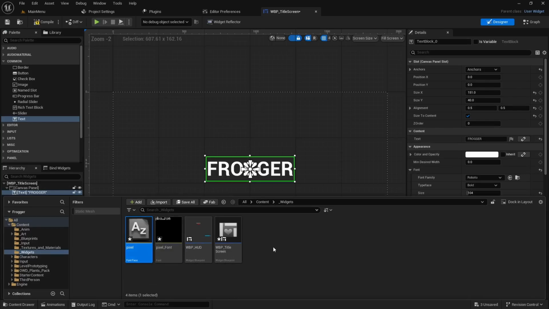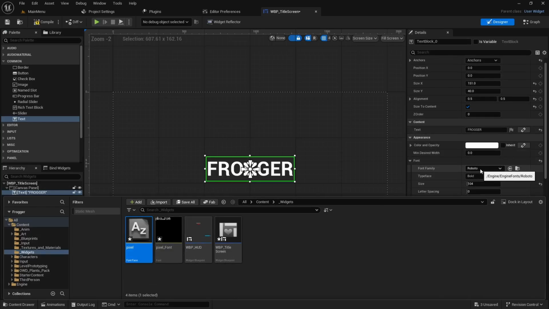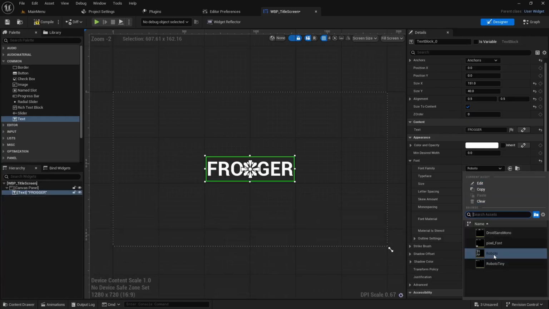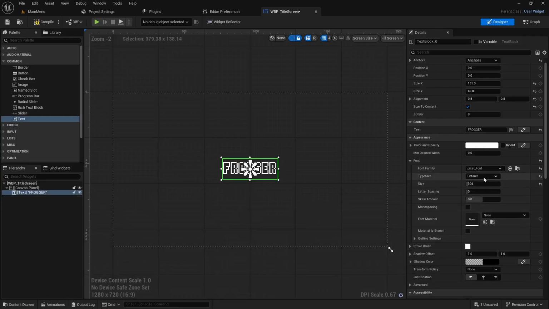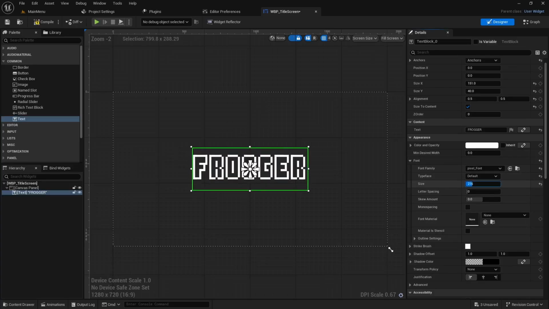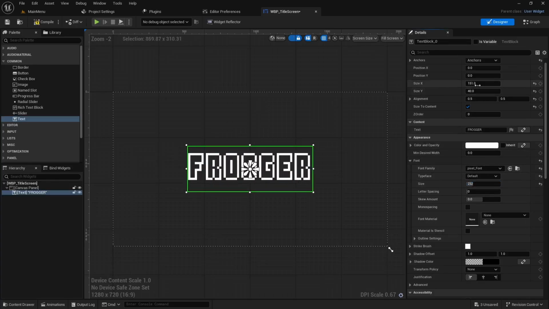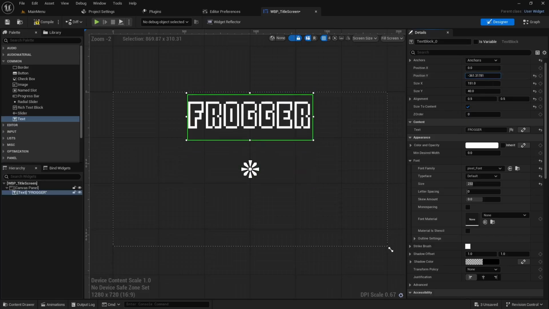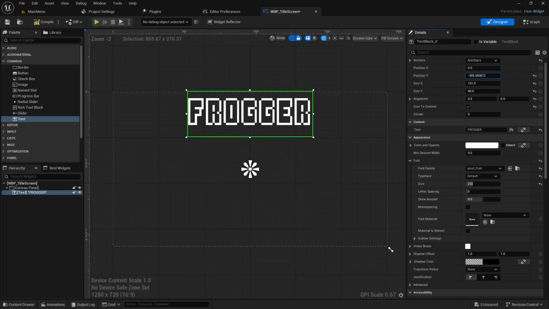So if you get any of those from the web, those should work just fine. Now with that imported, we can go into our actual font and we can change the font family to be that pixel font here. Now I'm going to increase the size here, maybe somewhere around there. Then I'm also going to add a Y position offset just to bump this closer to the top of the screen. So maybe right about there.